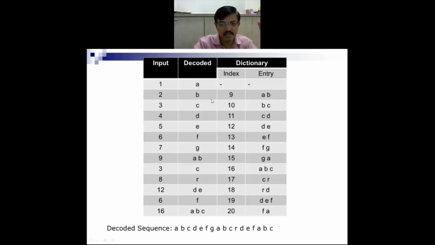2 is B, 3 is C, 4, 5, 6, 7. Up till this point, I have recovered everything: A, B, C, D, E, F, G. Then I got 9. In the dictionary, 9 is AB, so I am going to take AB in the output. 3. In the dictionary, 3 is C, so I am going to take C over here. 8. 8 is R in my dictionary, so I will take R in the output.